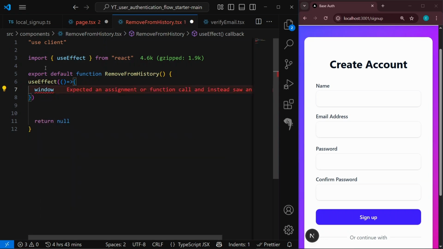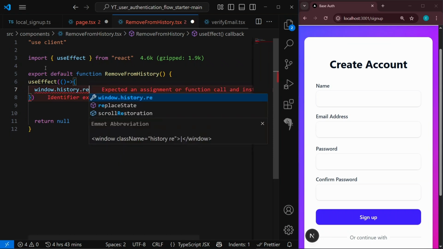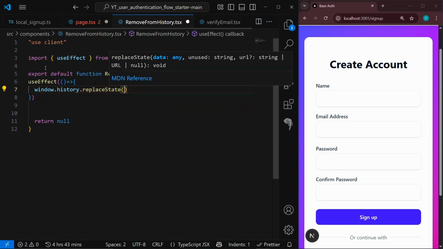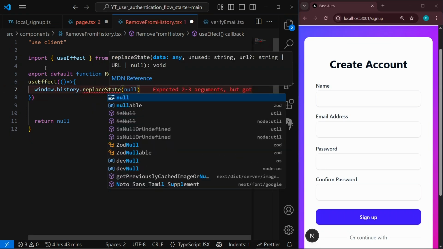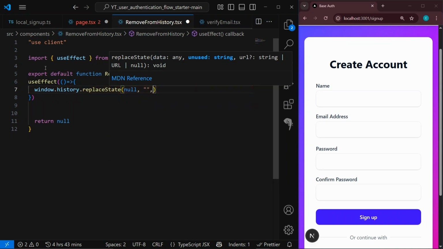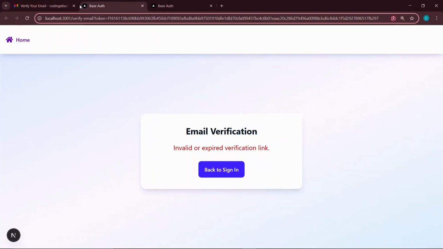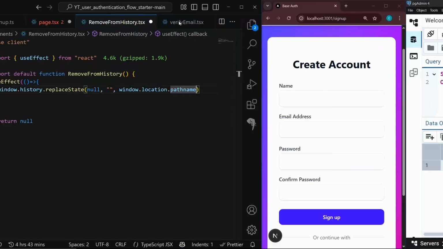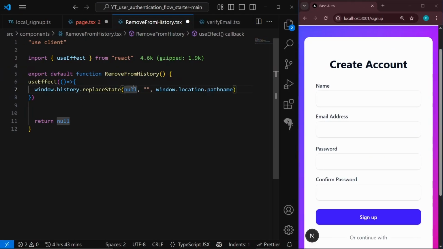So we're going to say window.history.replaceState. This is going to accept three arguments. Null as the first, the second is an empty string, and then we're going to have window.location dot pathname. So we are replacing the complete URL. This is a complete URL now that is containing the token. We are replacing the complete URL with only the pathname, and that is going to delete the token from the user history. So we're going to save that now.